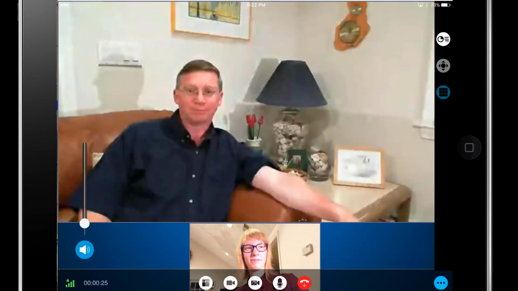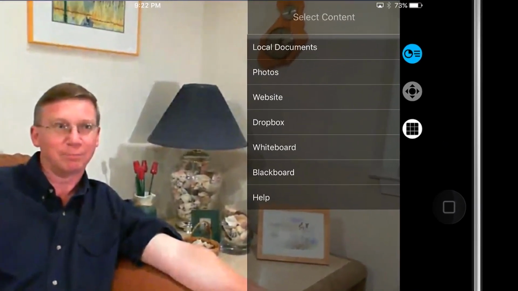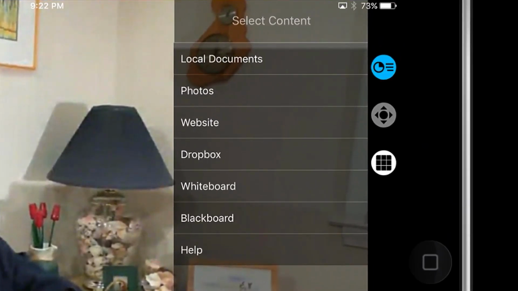You can also share many types of content from your own mobile device. This includes local documents, photos, websites, and files in Dropbox. Additionally, you can display and draw on a whiteboard or blackboard.